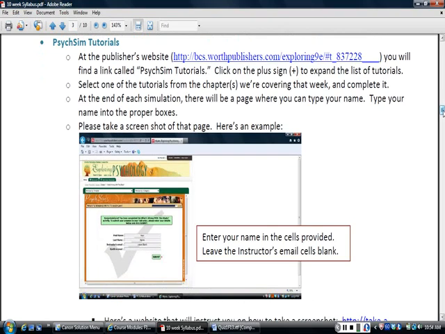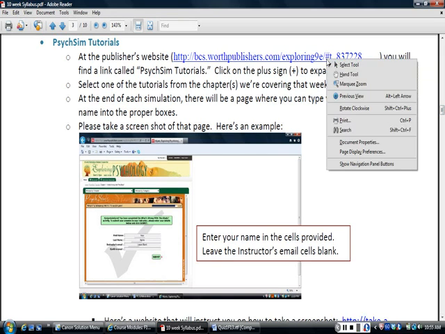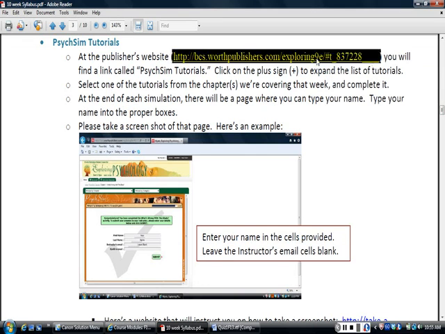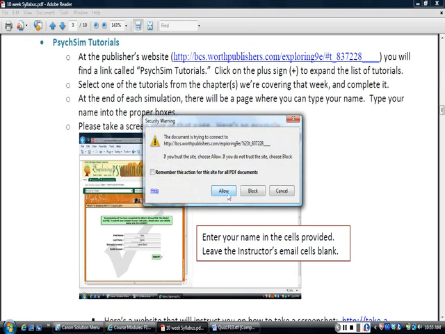The more popular of the two tasks, I've discovered, is the Psych Sim tutorials. So I listed it first. You'll find these at the publisher's website. And in fact, I'm going to go ahead and launch the publisher's website just to get us started. I think I just clicked on the right button. Whoops, there we go. Okay.